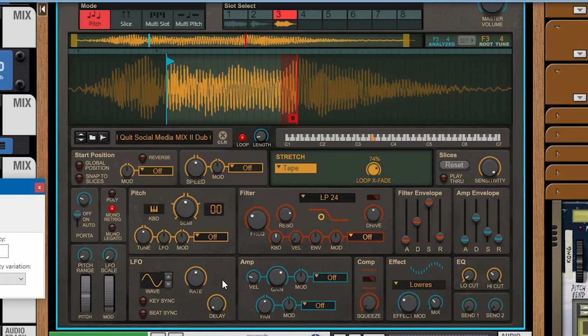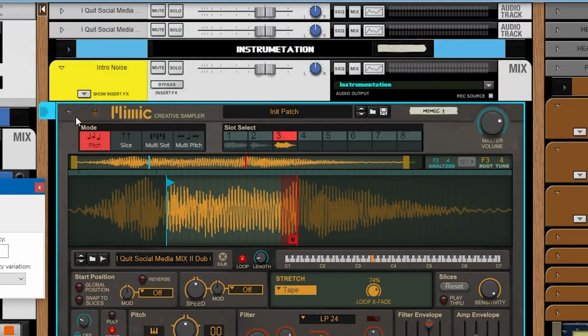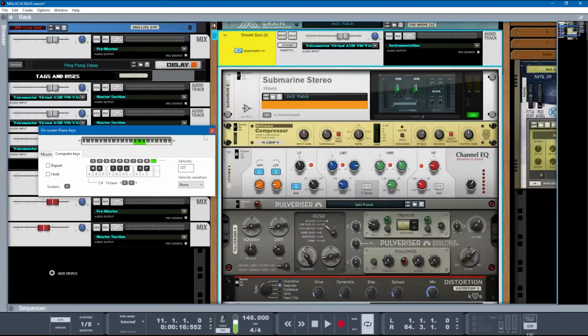And I believe that's all I did here inside of the mimic sampler. Then I bounced that after I played the notes, and here's my effects chain. So this is probably the longest effects chain that I have for any of the instruments in here.